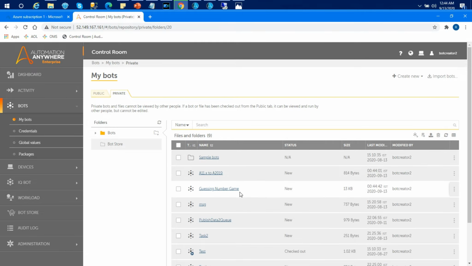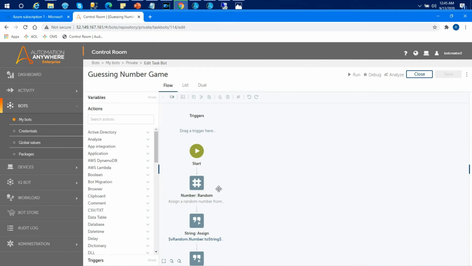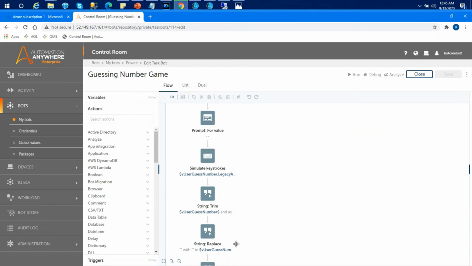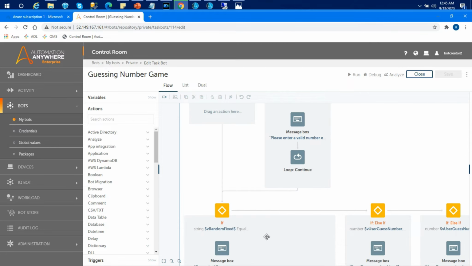Let's close this and go back here. See here, it has just now been imported or migrated. Let me open this task and show you how the commands are. See, all the commands that were there in the previous 11.x version have come here. You can see all the if conditions and everything.